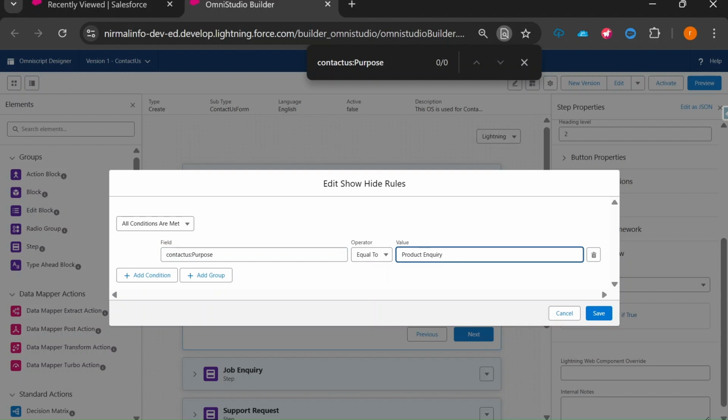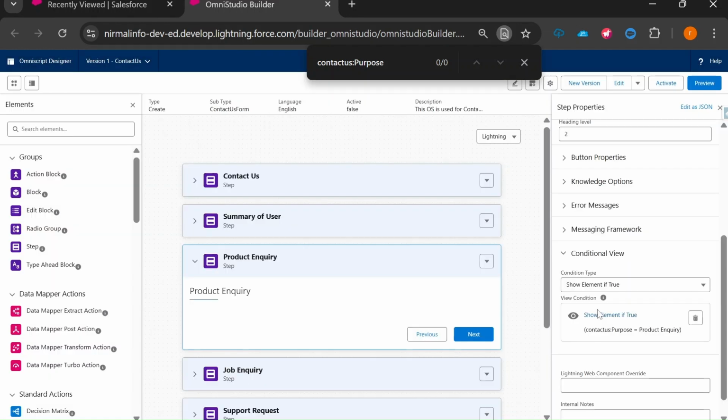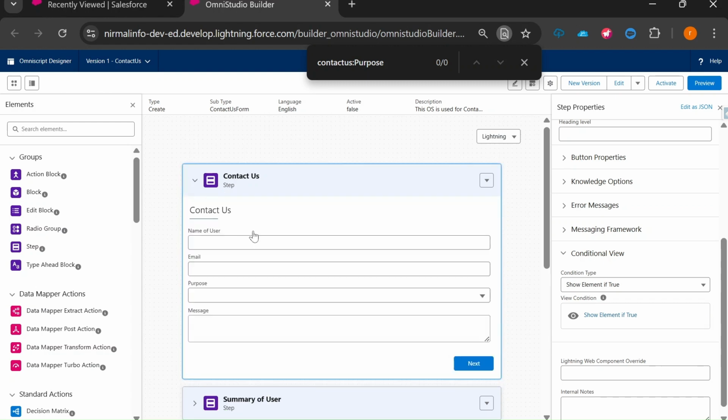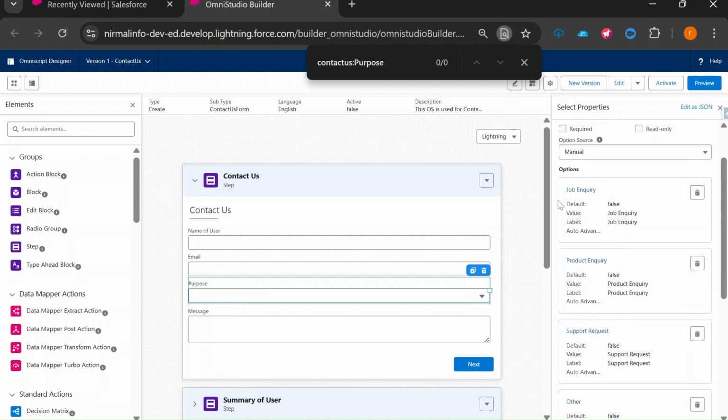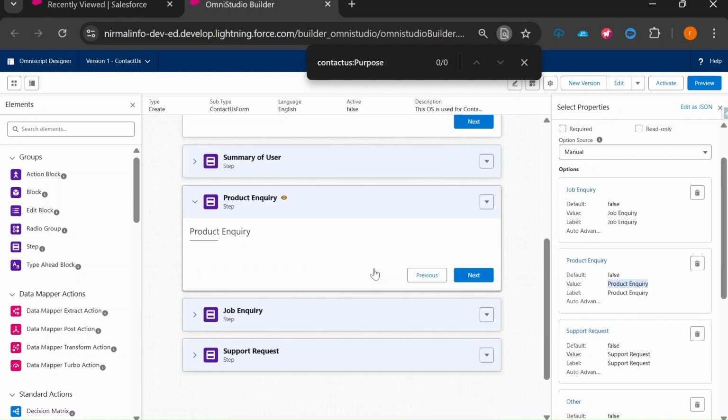Value should be like this. If you think about where this value is coming from, let me save and I will show you again. If you go to this purpose pick list or select element, here you are able to see job inquiry. What's the value? Job inquiry. What's the value here? Product inquiry. So the same values we need to mention there.